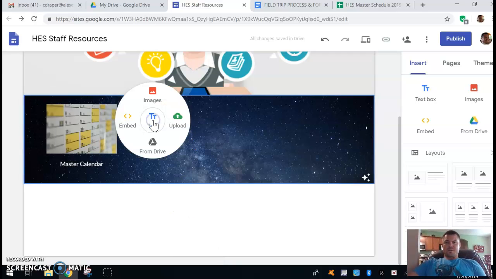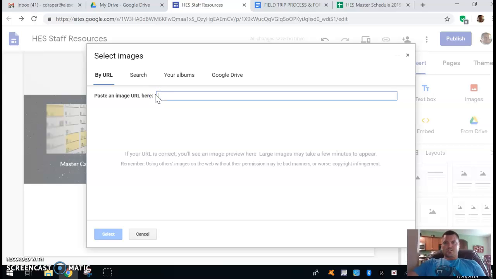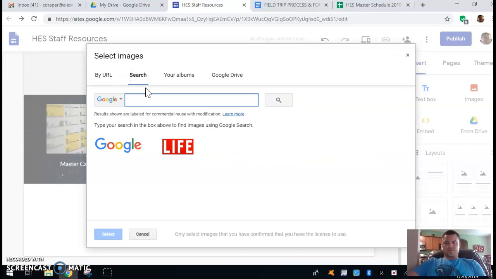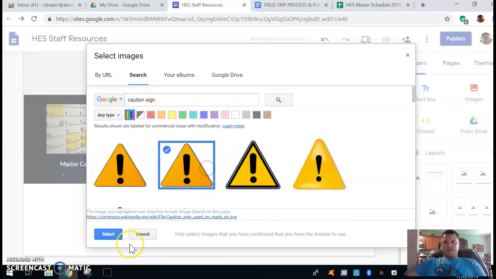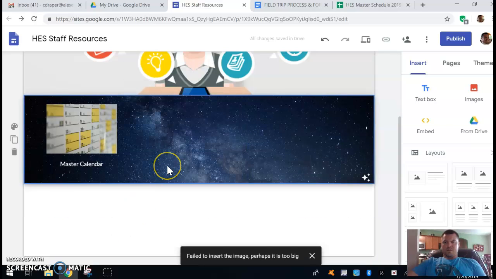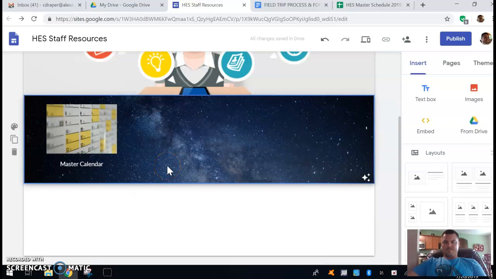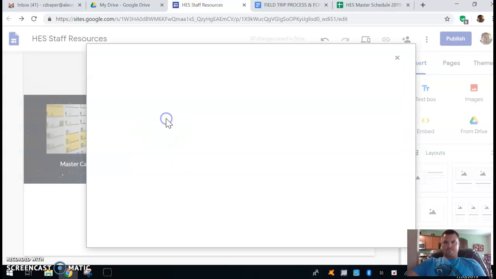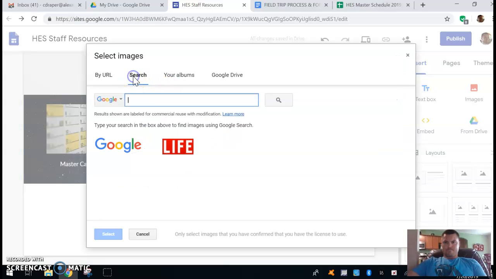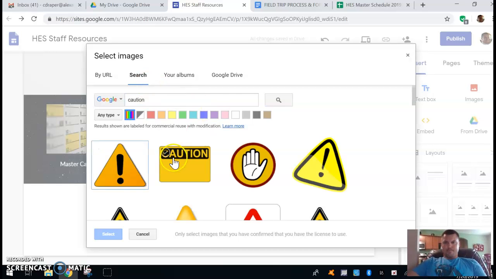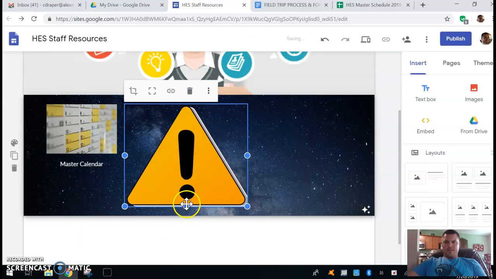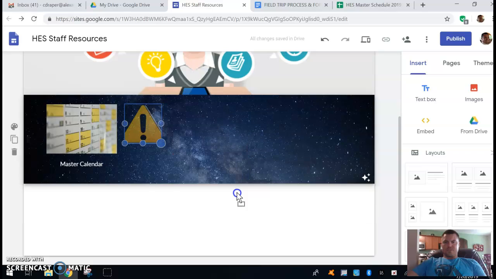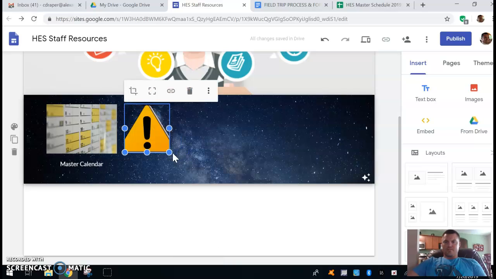And then as you find other things you want to add, once again, double click, go to images. I use the Google search a lot. You can add different images. And then you can resize these images so that they're all about the same size.